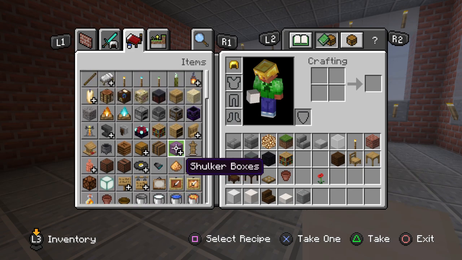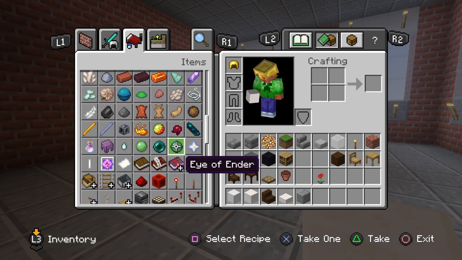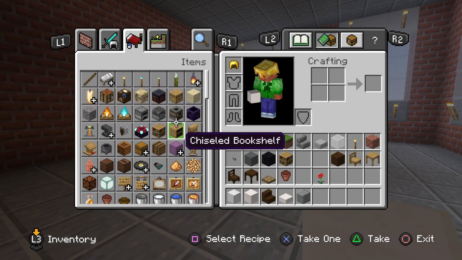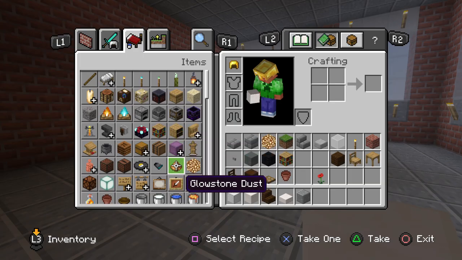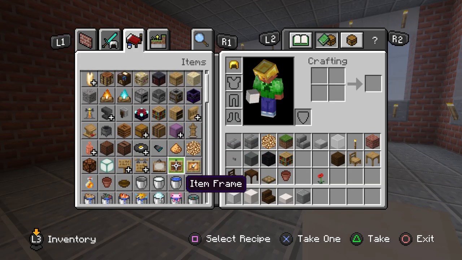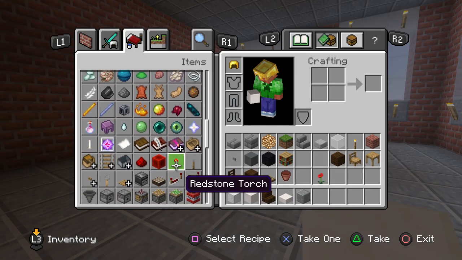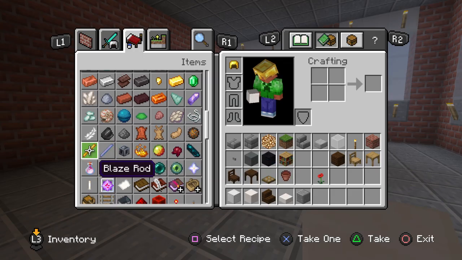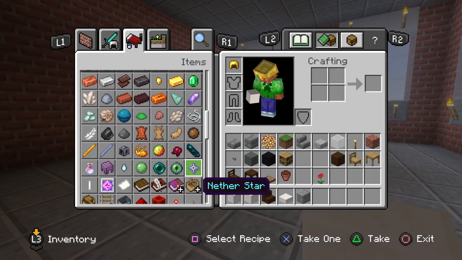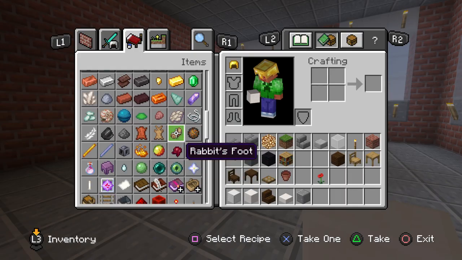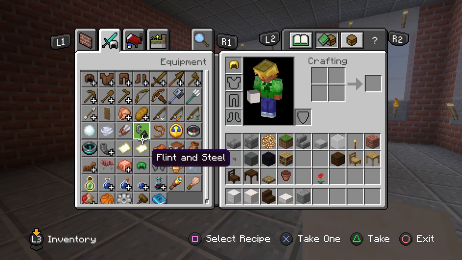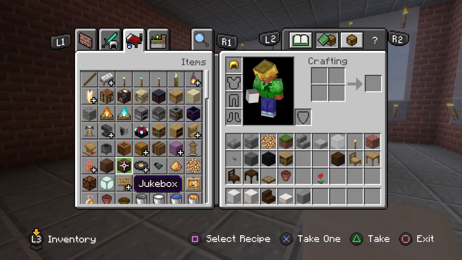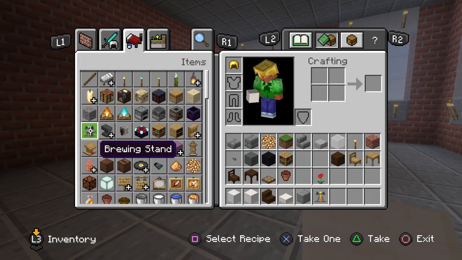Okay, so hold on a minute. I want to see something real quick. Where are the brewing stands? I thought they would be in this one, wouldn't they? They should be, because this is where the potions are, right? Yeah, because this is the stuff with the potions, like we got rabbit's foot, blaze powder, dragon's breath, ghast tear, slime ball. So the brewing stand should be in this one. Where the hell is it? I'm blind as a bat. It's right next to the anvil.